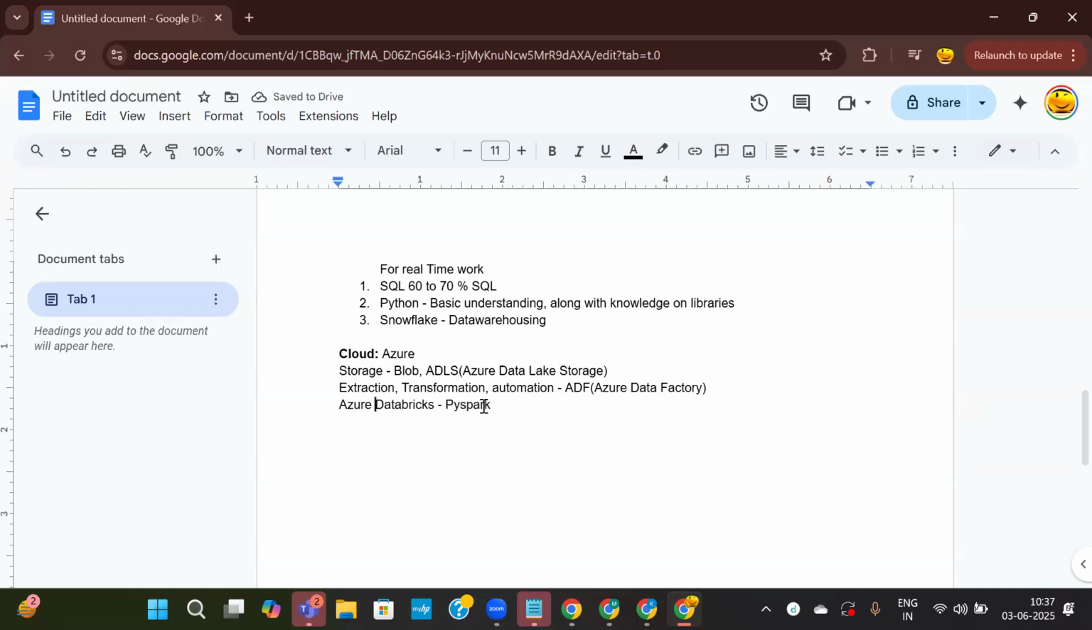We'll cover Azure Databricks, and let me write here PySpark as well, Python and PySpark. Snowflake we have already written. So these are the main tools and technologies we'll be covering in our course.